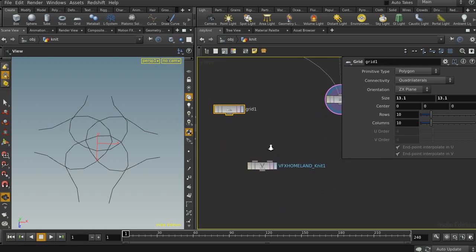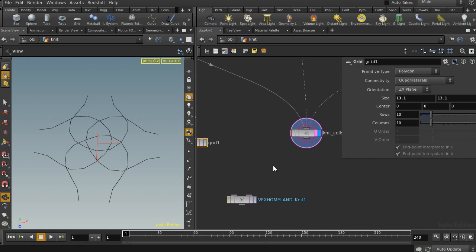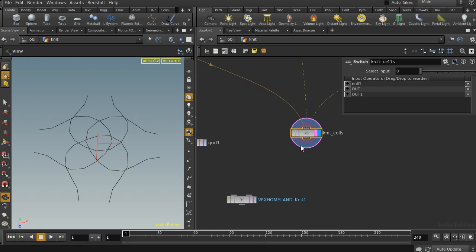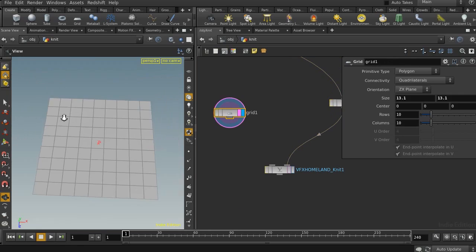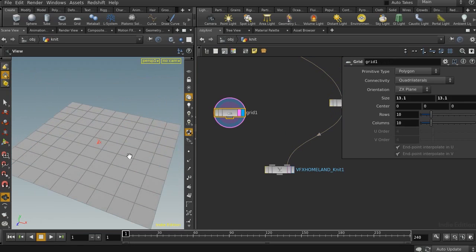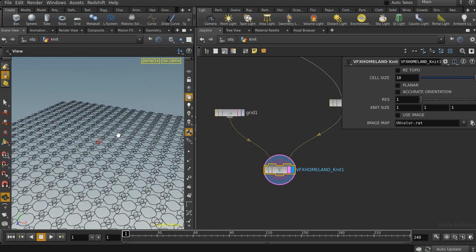As you can see, I have the digital asset here. The first input is the geometry and the second input is the knit cell, or the unit cells. In this example I'm going to connect this switch node to the second input, and a simple grid. As you can see, it has very clean and simple topology, and it is also quadrilateral. So let me connect it to the first input, and here you can see right away the good result for this simple geometry. And of course, you can modify the size of the final texture using the resolution parameter.